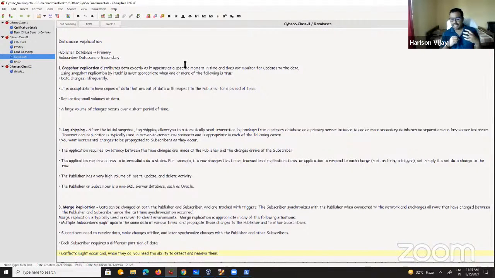That being the challenge, this type of replication can be done only on databases that have very little activity. You can replicate only small volumes of data, and even if there's a large volume of changes, it still has to occur over a short period of time.